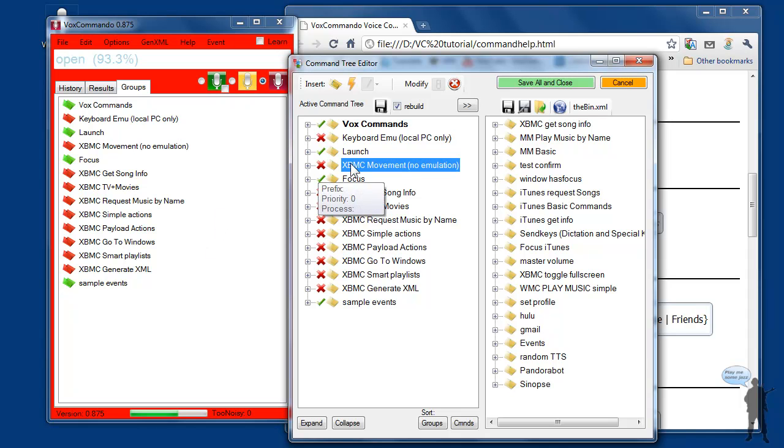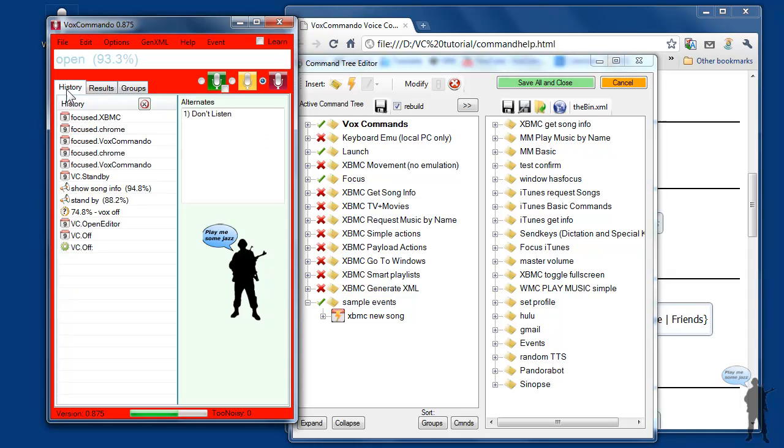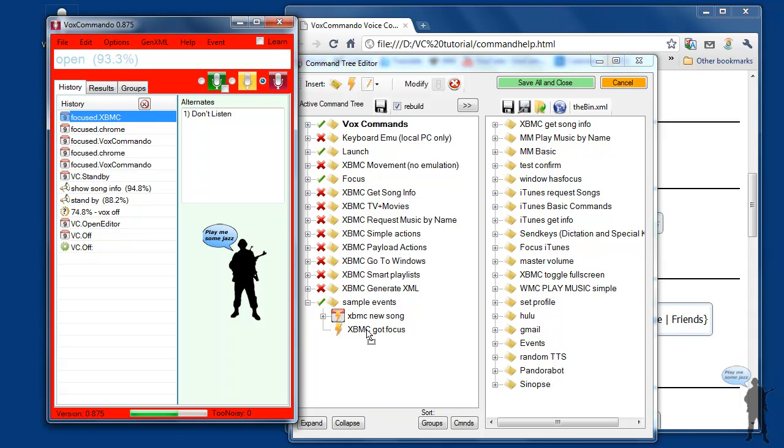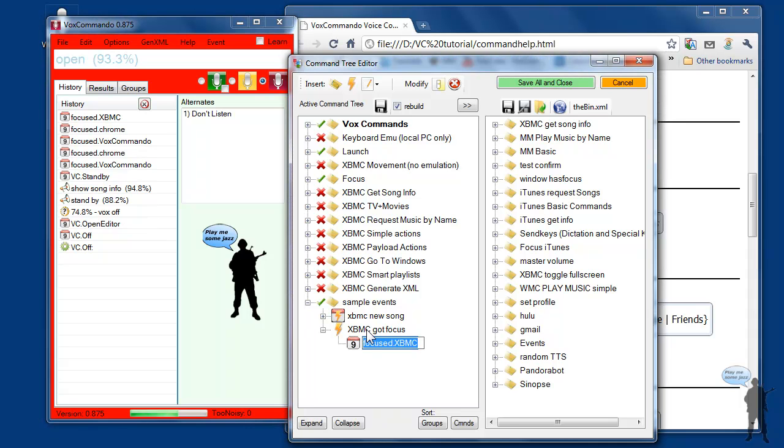So I have it set up to not have XBMC commands active until I'm actually running XBMC. And we need to create a command that will turn all of those groups on when XBMC gets the focus. So we'll create a new command called XBMC got focus. And we'll take the focus.xbmc event and assign it to that command.